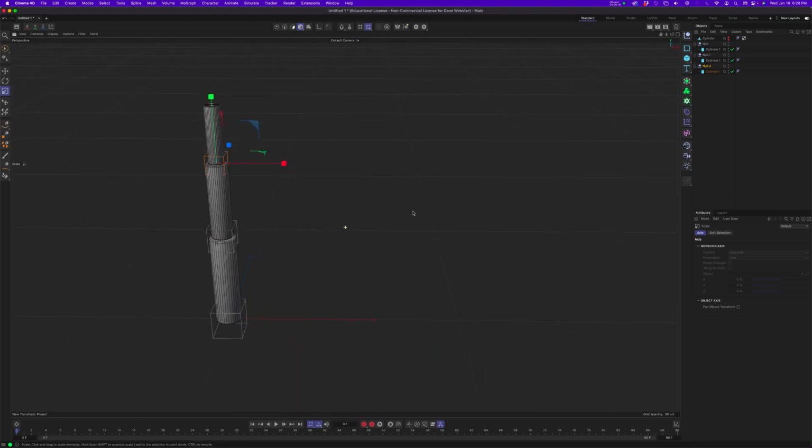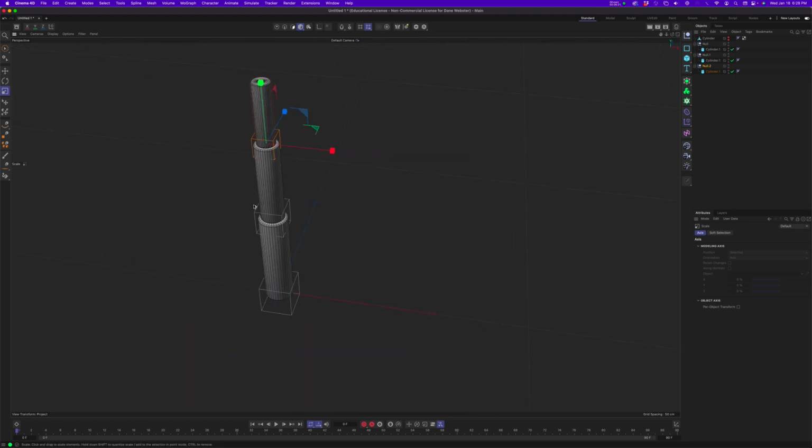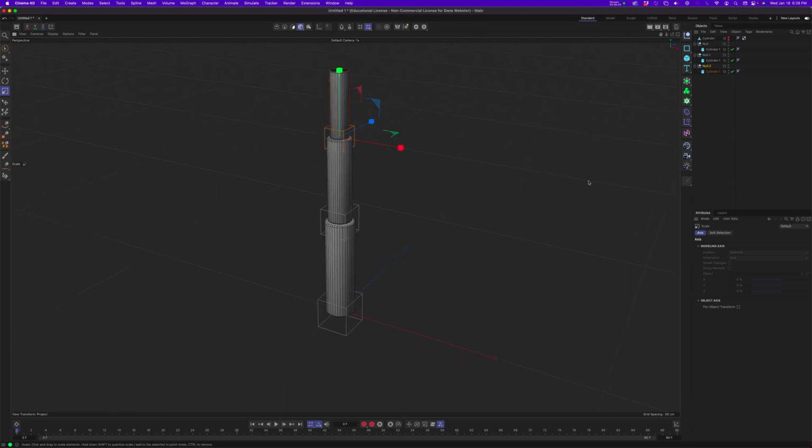Okay, so I have these little components together. Now I just need to parent them. So there's this one. Really what I'm thinking of, what this would look like. In fact, let's do it this way. 3, 4, 5. And I'm going to delete that one.